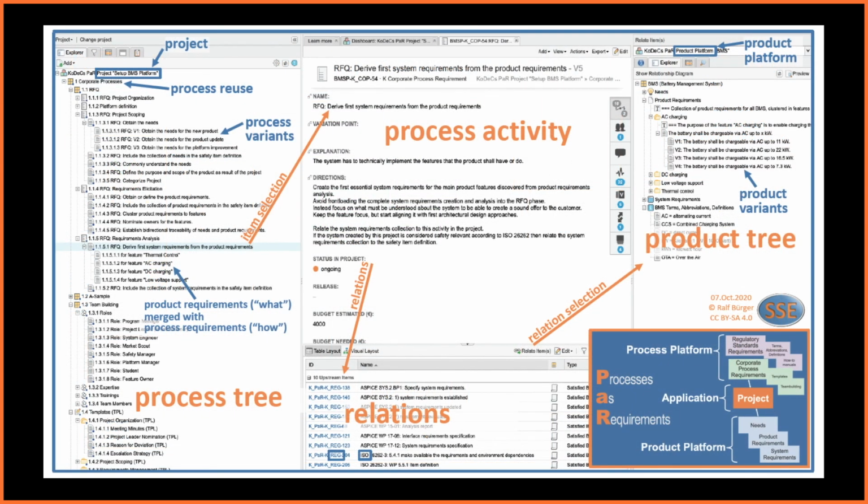Okay, let's go into a project now and let's check how PaR looks in a typical requirements engineering tool. This is a screenshot where I would like to introduce the orange descriptions first. On the left side, we see the process tree. This is the reused process requirement tree in the project.